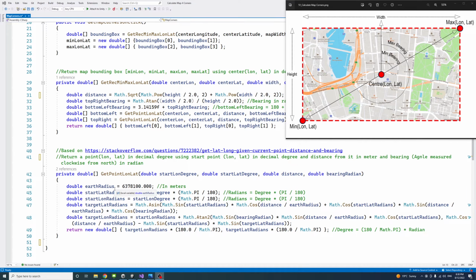The code contains mainly two methods, and we'll go through the first one, which is based on a Stack Overflow answer by David M. I'll put a link in the description to that answer. What it does is return a point of longitude and latitude in decimal degrees, using a start point, also in longitude and latitude in decimal degrees, and a distance from it in meters, and a bearing, which is the angle measured clockwise from the north in radians.